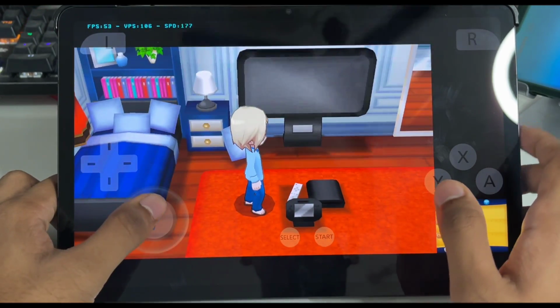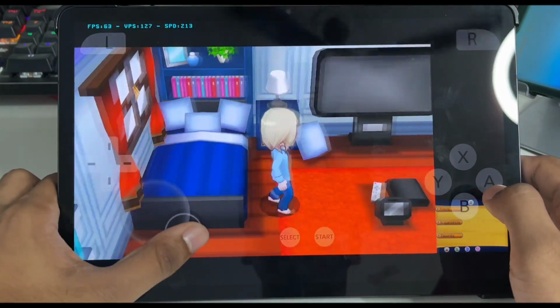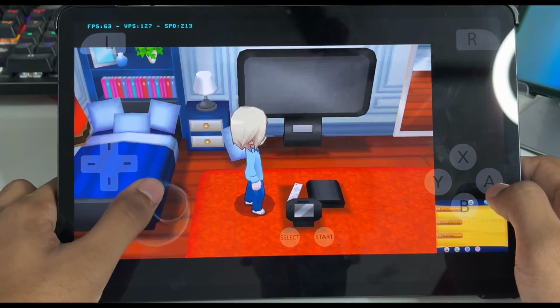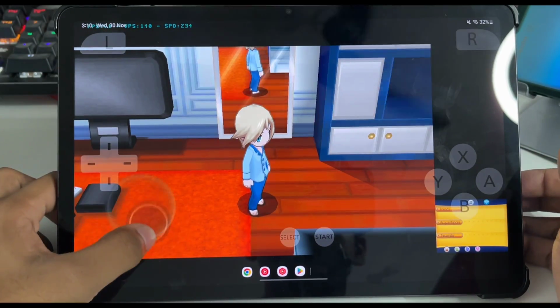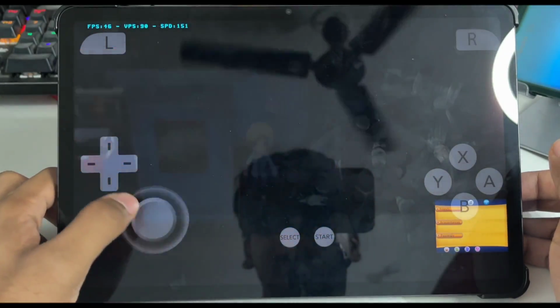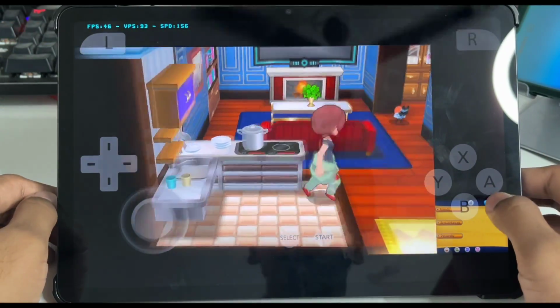Oh shit! Our FPS did increase, guys. That also by a lot. So yeah, if you want to get more FPS, don't enable those settings. Let's go down. Okay, it's working perfectly fine, stable.